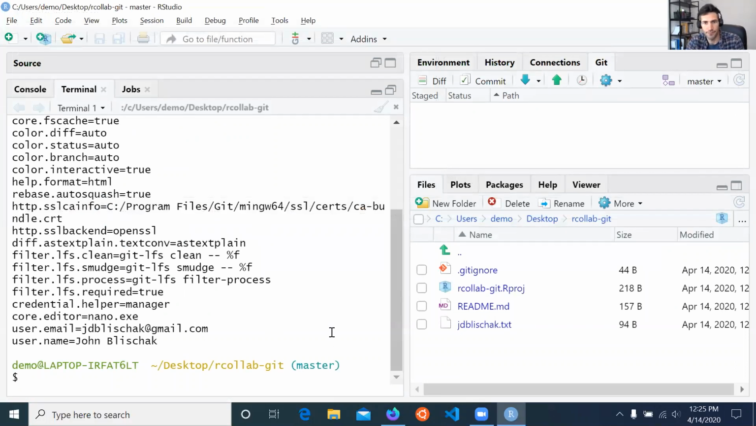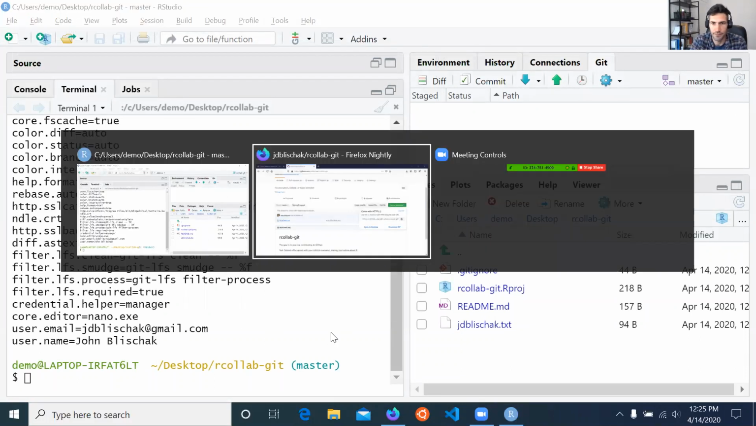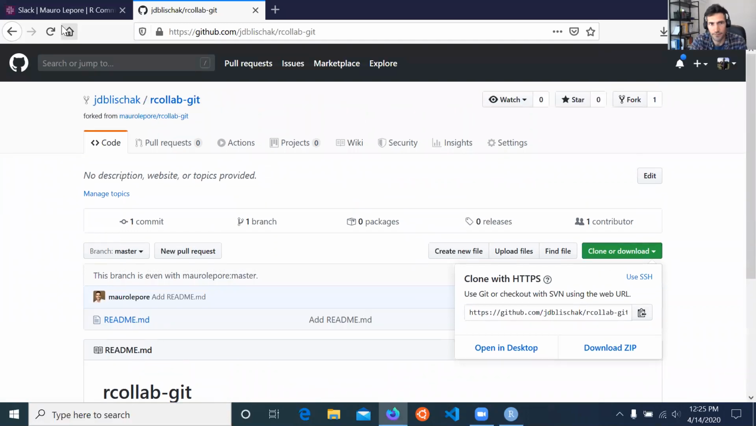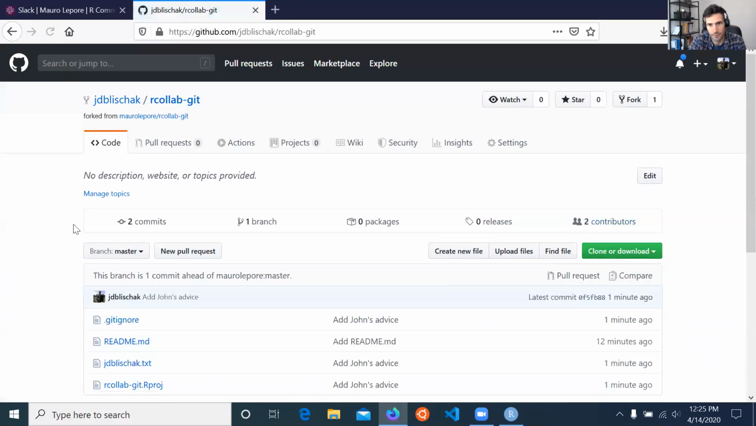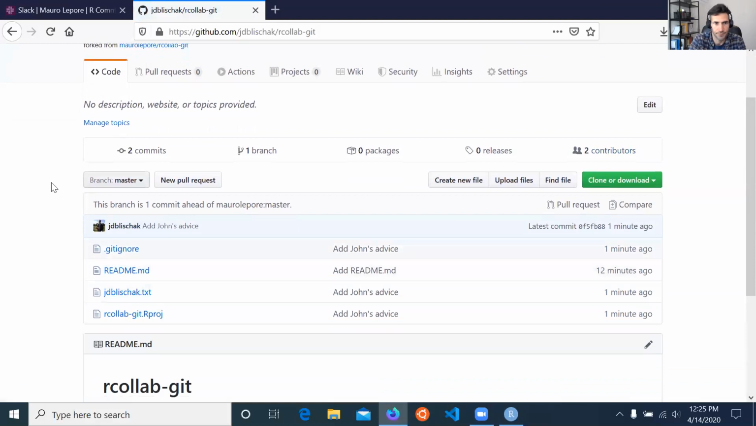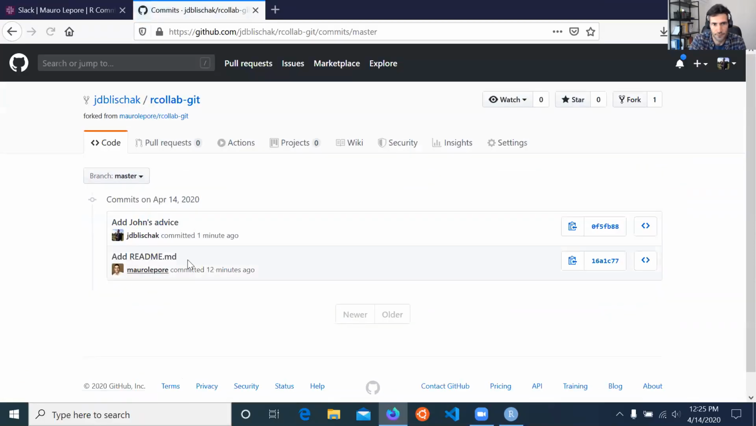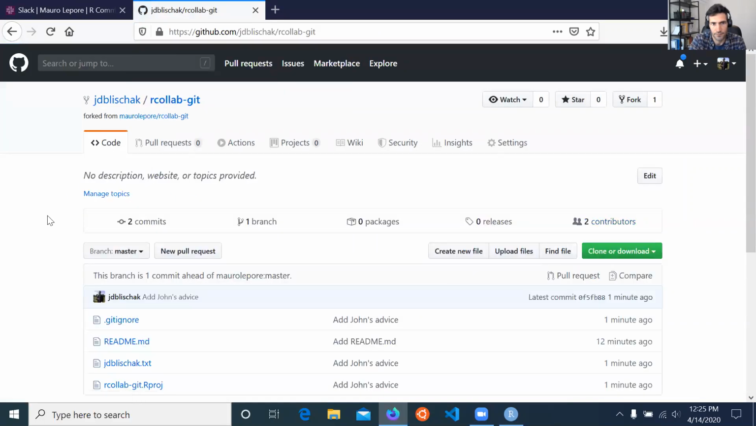So now we're going to go back to GitHub, so back to my browser, and I'm going to refresh. And so you can see now I've added my commit. You can see over here at the log. So here was Mauro's initial commit. I've added my commit, but nothing's changed on his end yet. And that's because I need to send a request for him to merge my recent changes. So you can see that that is down here.